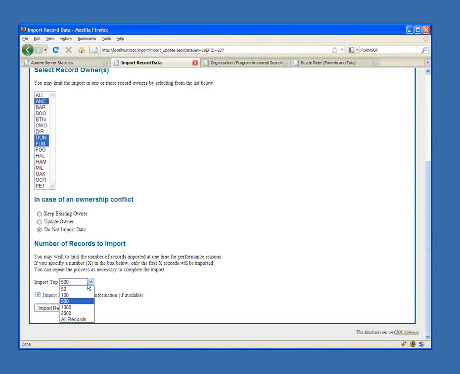Finally, you can decide how many records to import. Okay? Anywhere from 50 to all records. And we looked earlier at that source database information, so this allows you to specify whether you are going to accept the source database information that's contained in the file.